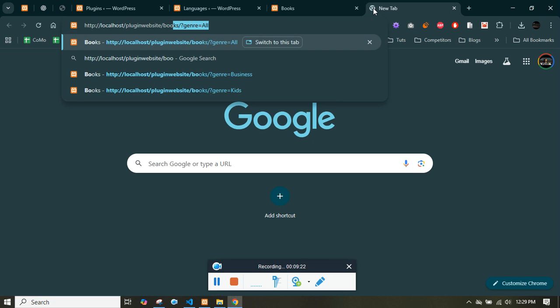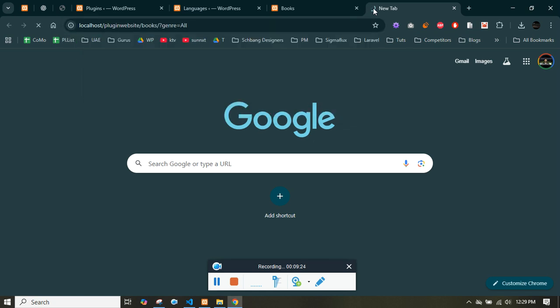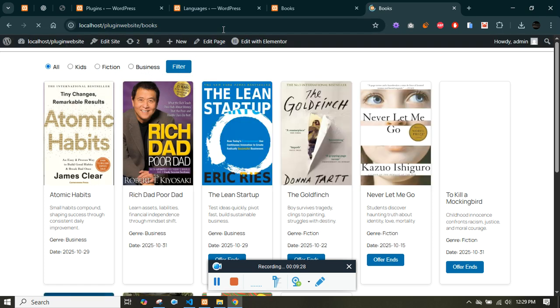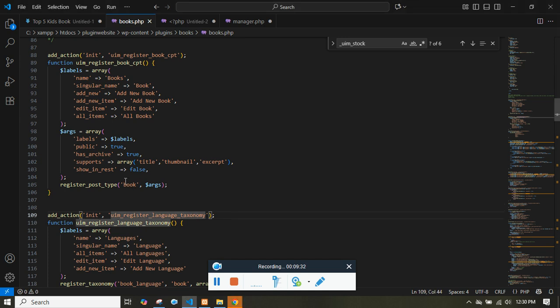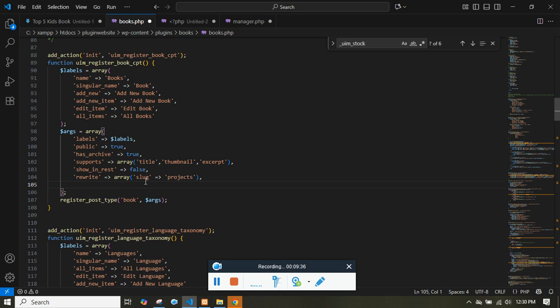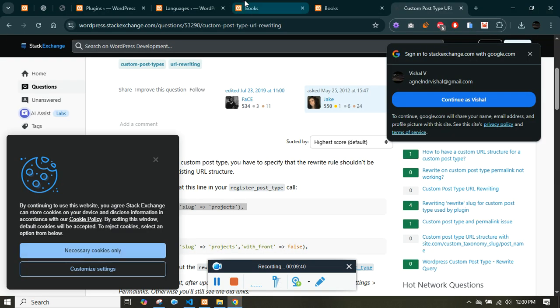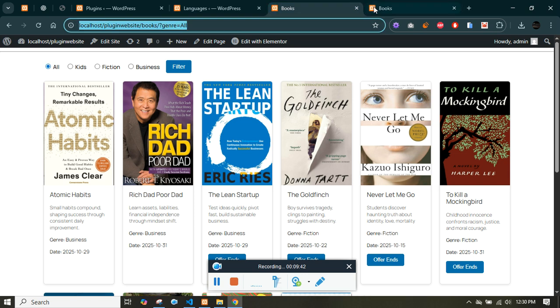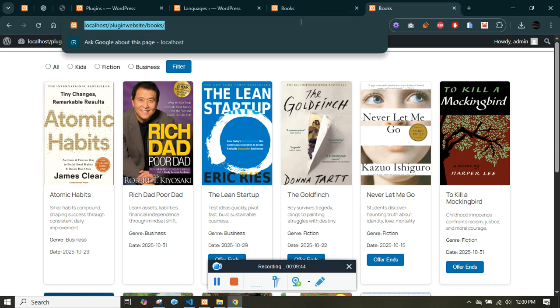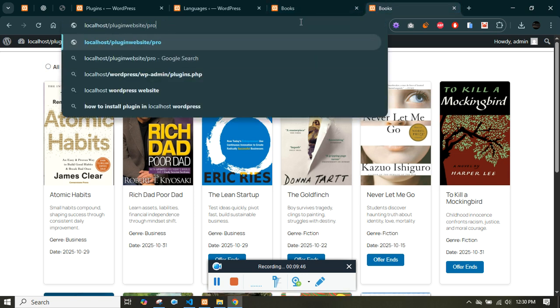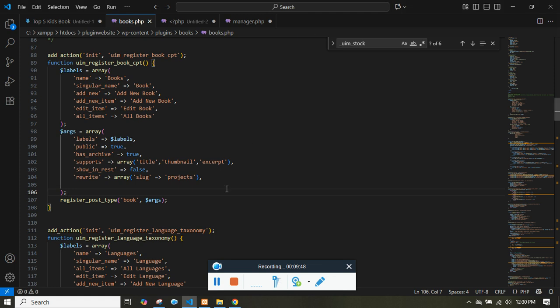If I go for books, so this is actually the archive. So we just need to get into this. I'm working on the previous live plugin. You just need to mention I want the slug to be projects. If I make this, because I don't want it to collide with my current plugin, I have made this to projects. I guess I have spelled it right.